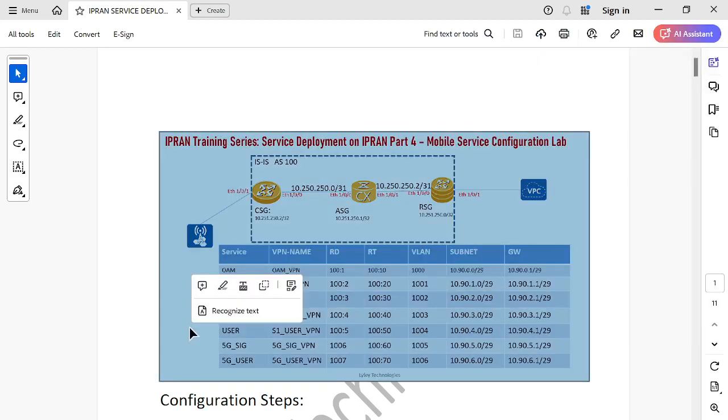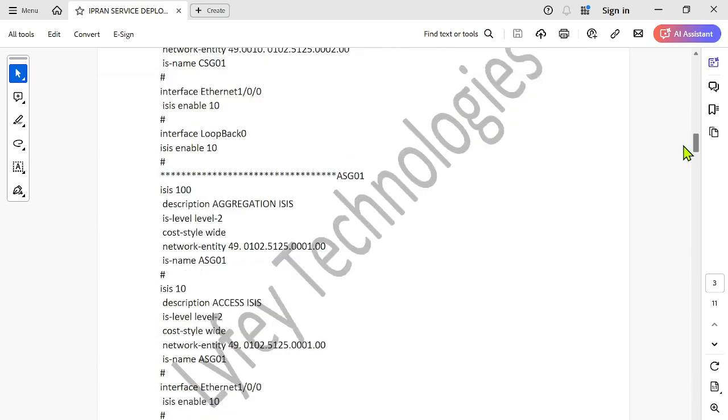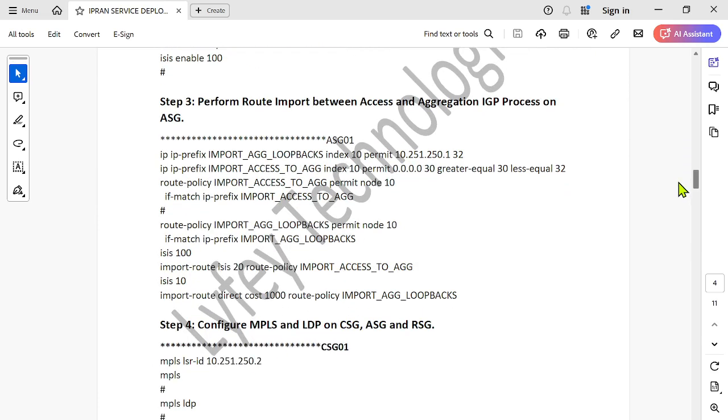So the next step of our configuration is to do route import between the access and aggregation. Remember, this one we are just doing it on the aggregation, not the ASG. So this one will help us to have connectivity from the ASG to the RSG's loopback. I mean from the ASG to the CSG's loopback, and the CSG will also be able to reach the loopback of the ASG before we do BGP configurations.